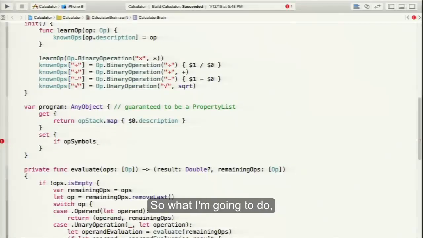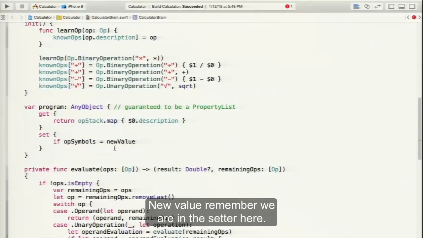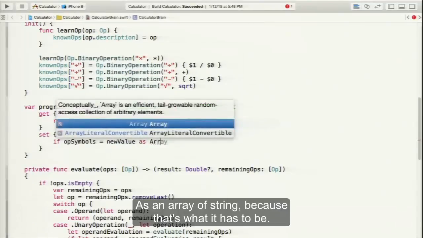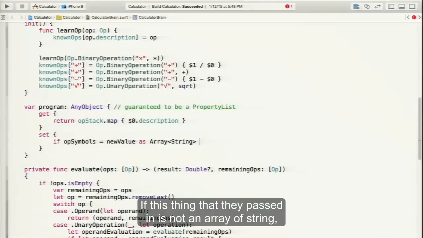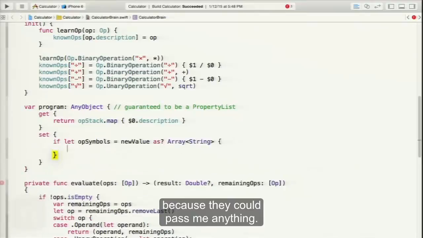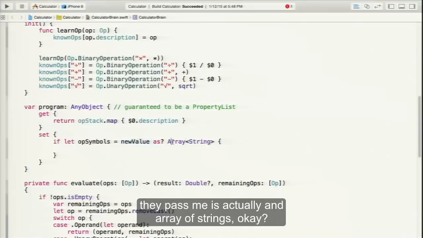So I'm going to let opSymbols equal newValue, right? New value, remember we were in the setter here. So newValue is the new value, which is any object, as an array of string, because that's what it has to be. If this thing that they passed in is not an array of string, I don't know what to do with it. So really here what I want to do is if let, as question mark, because they could pass me anything. And so here I'm using the as to make sure this any object they pass me is actually an array of strings. Okay?